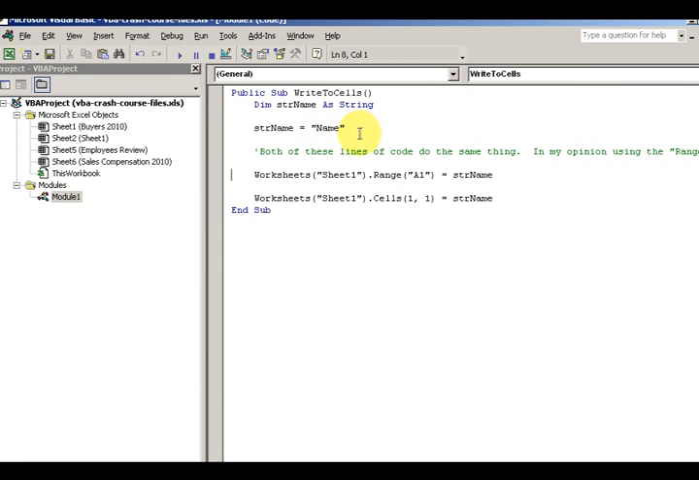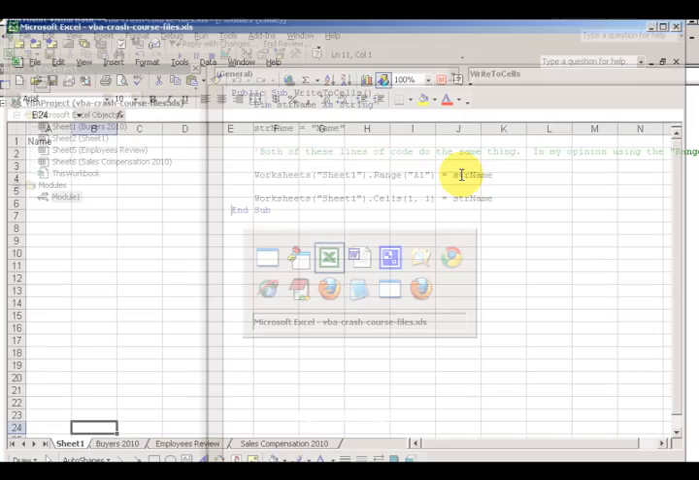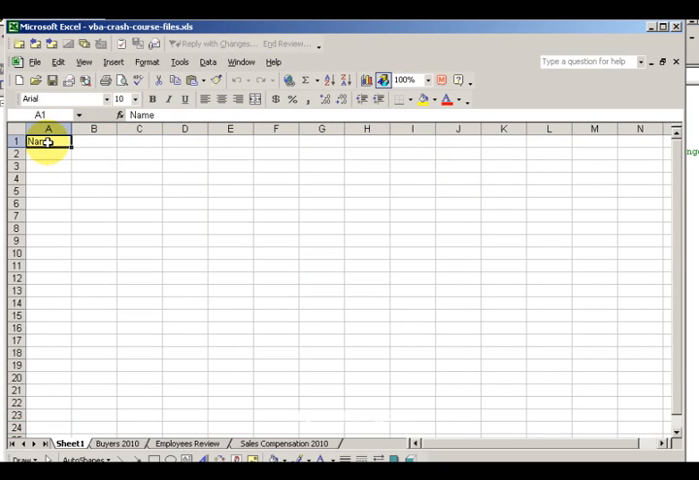So now I should be able to run this, and it should not give an error. Oh, okay, so it didn't give an error. And notice how both these do the same thing. Didn't give an error that time. I went ahead and did the F8, and I can do F5. You won't see it because it goes so fast. Now let's see what it wrote. It wrote name in cell A1 on sheet 1.